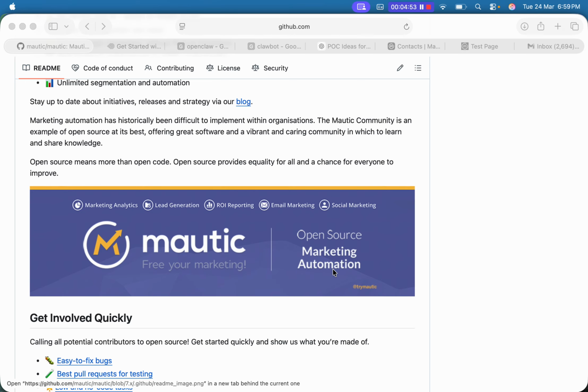So Mautic is an open source marketing automation tool for businesses and organizations that allows them to create and run marketing campaigns such as email marketing, social marketing and lead generation. It is completely open source and free to use. You can also use your own database and server with it for more privacy.